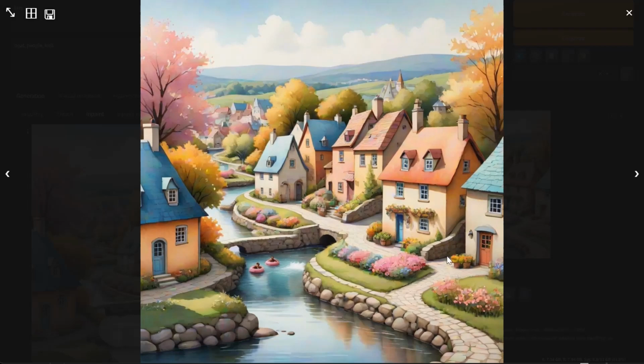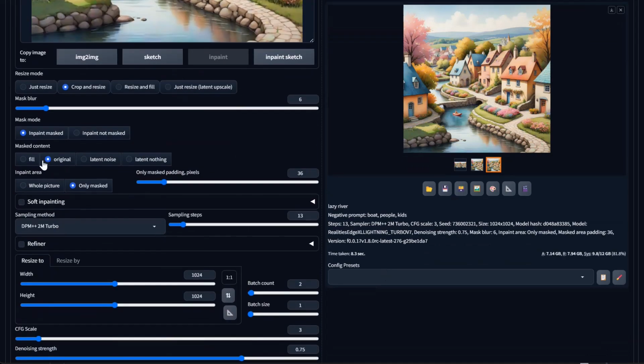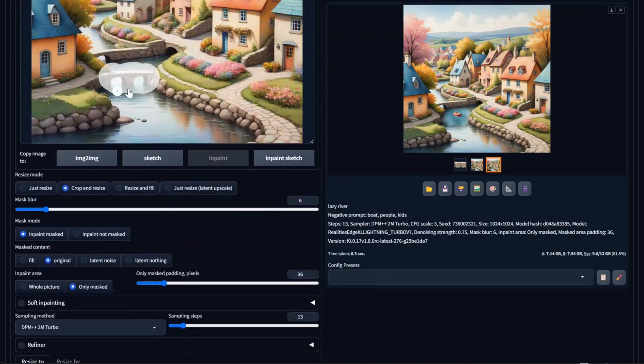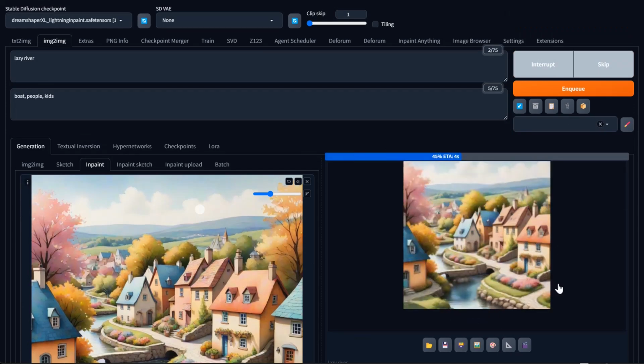So that's not bad. I mean, not that one, but like this one right here, this would be easy to work with. Actually, let me show you the other option you have. We're using original, so it's taking the original content in that mask and trying to utilize that to regenerate the image. Let's say we don't want that. Let's just use fill. So it's going to negate anything that's under there and just regenerate the image from scratch. And that will give us the result we want.